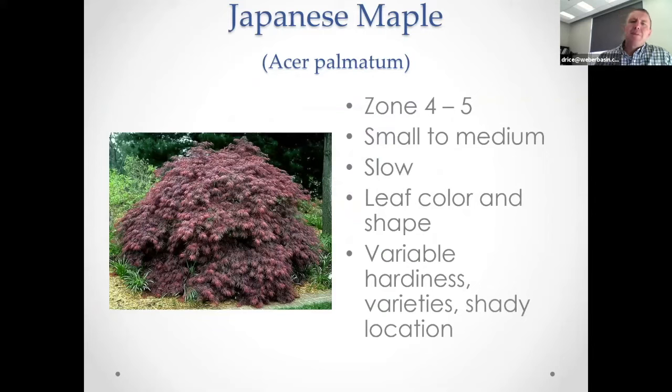Throw Japanese maples in here. People love these. They are temperamental, because number one is a hardiness issue, cold hardiness, and the other is shade and protection. You cannot put these on the south or west side of a structure. They will simply just burn in the summer. And so most of the time, these are best suited on the north side or an east side where they're getting protection from that intense summer sun.